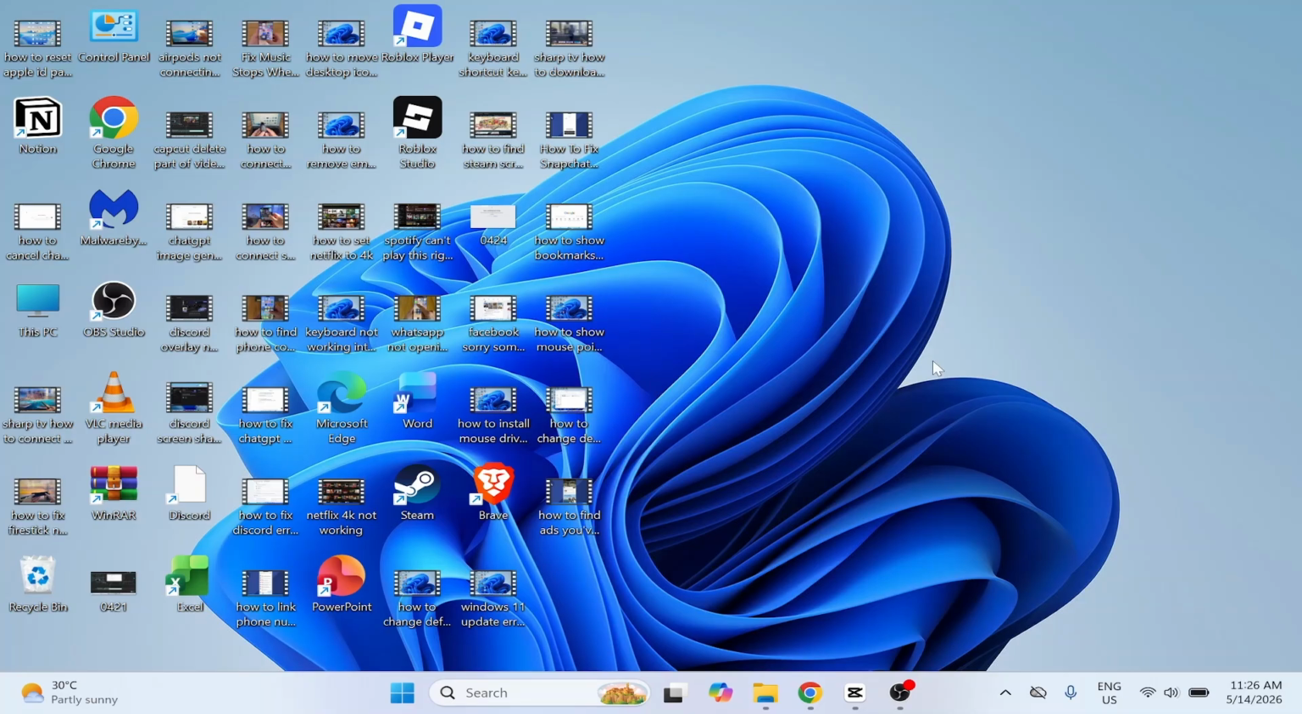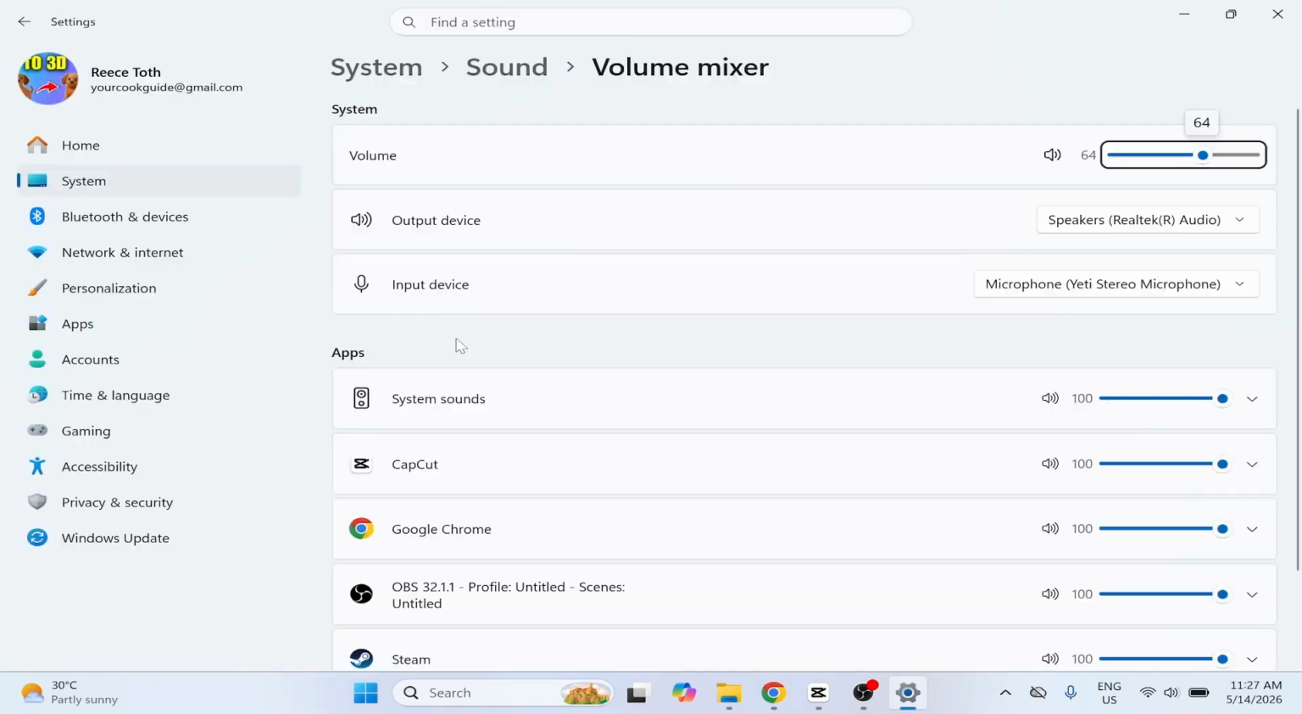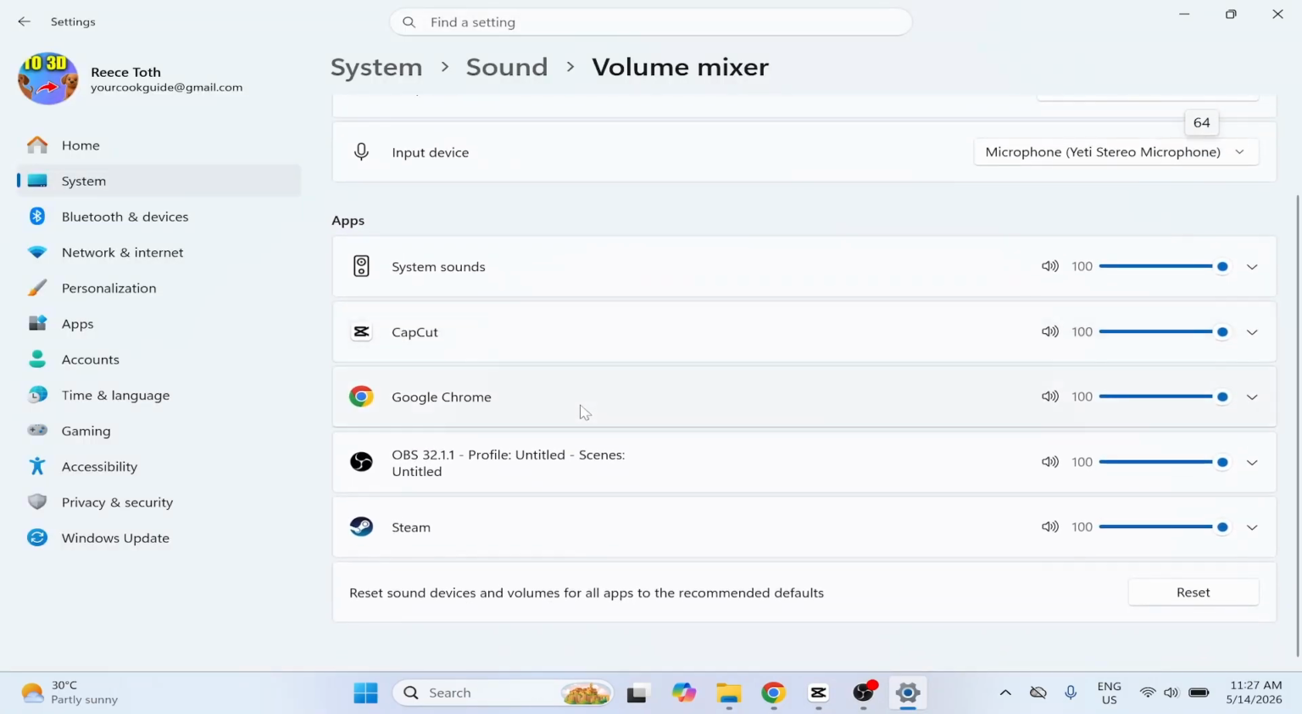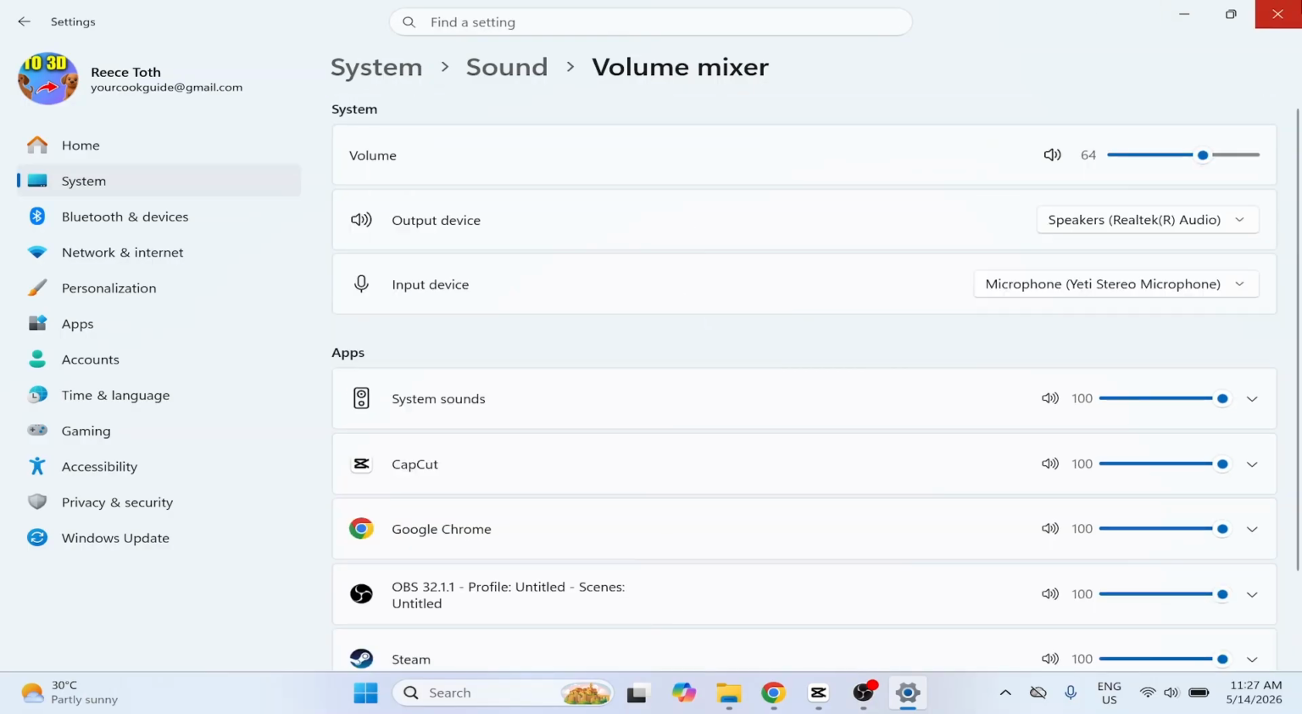The first thing is you need to come down to the bottom right hand side in the taskbar, go in, right click on the volume icon and then press Open Volume Mixer. You'll then need to scroll down to the bottom of the page and where it says Reset sound devices, click on Reset. Once you've done this, go and close out of this window.